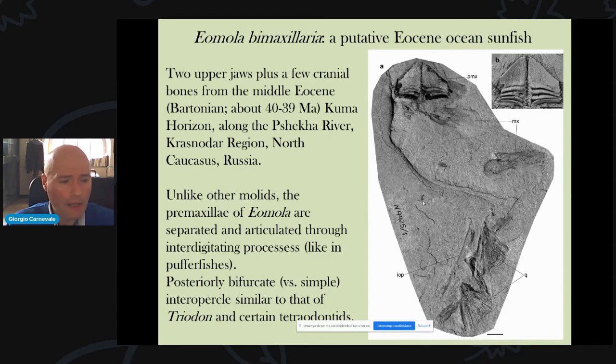Moreover, these Eocene fossils are characterized by a posterior bifurcate interopercle, which is very similar to that of pufferfish and of Triodon.